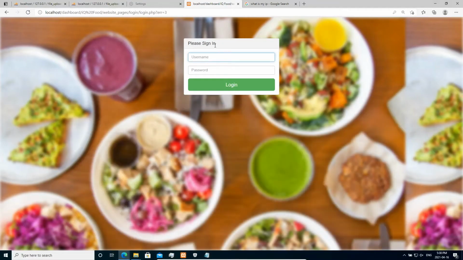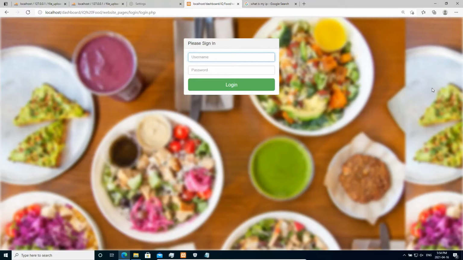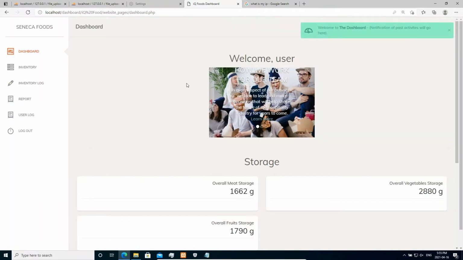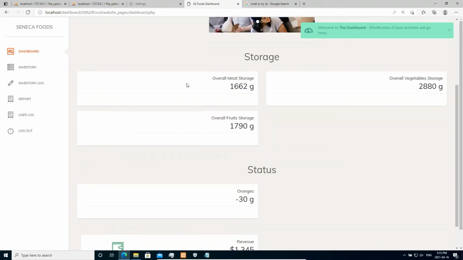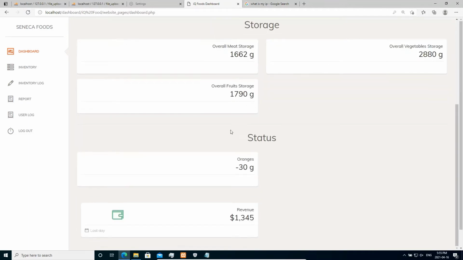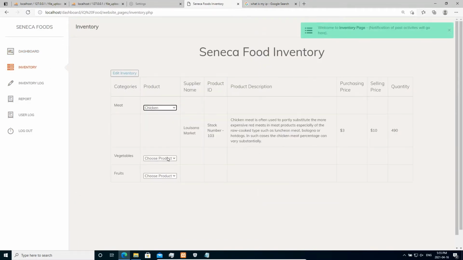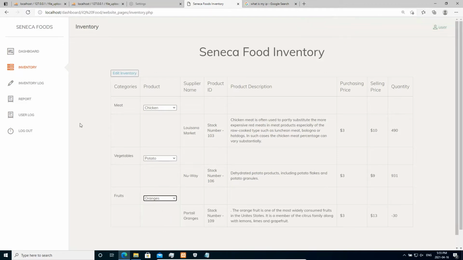So here we log in, and this keylogger is saving the changes that have been made to the inventory. So let us have a look at that. After logging in, we come across the dashboard page, which has an overview of everything that the company has. You can see what the items are in storage, if there is a deficit, and what the revenue is. In the inventory page, we can view more about their products and its further details.